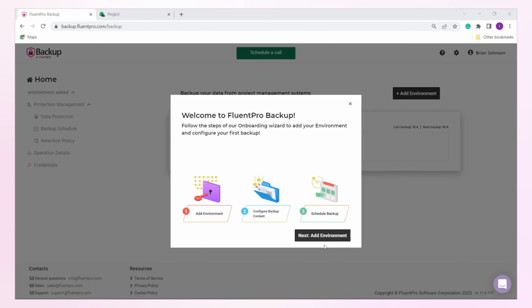FluentPro Backup is a cloud-based platform that protects data in project management systems. In just a few simple steps, you can create a schedule for the backup for your Project for the Web projects to run automatically. When you sign up for FluentPro Backup, an onboarding wizard will open. You can add your first Microsoft Project for the Web environment and schedule a backup for it immediately.